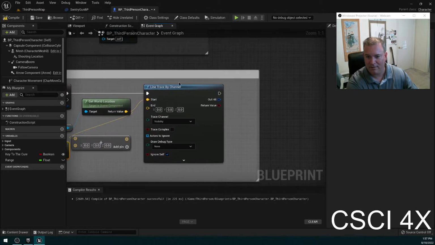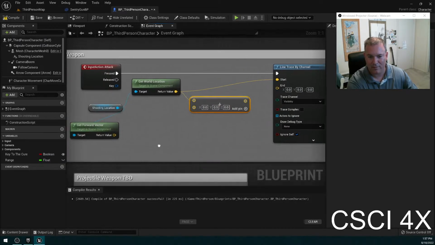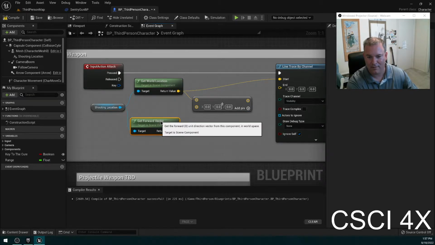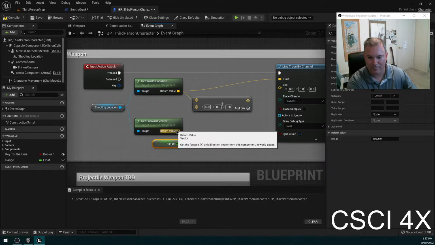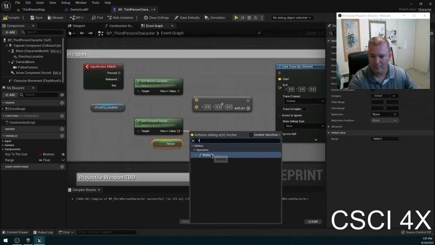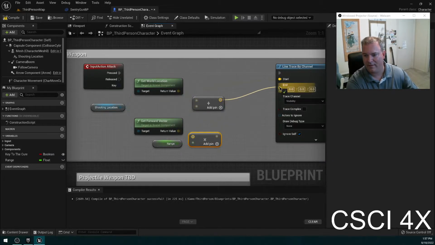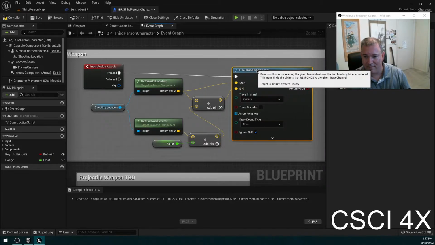This thing's kind of awkward, so let me make it not look quite so awkward. So the direction we're looking times the range. And that is our ending location. So our ending location is equal to our starting location plus the direction we're looking times the range. The bigger the range, the further away the ending point is. And that is how you do a hit scan weapon.